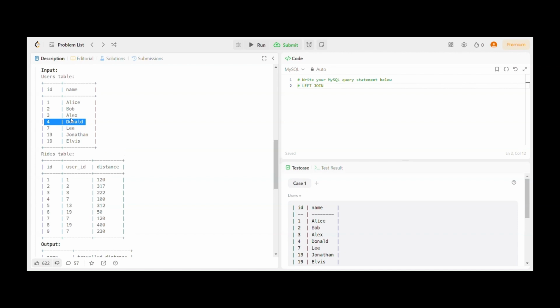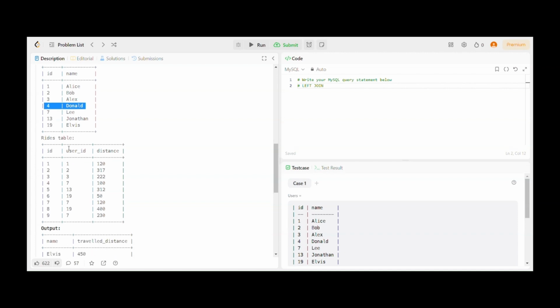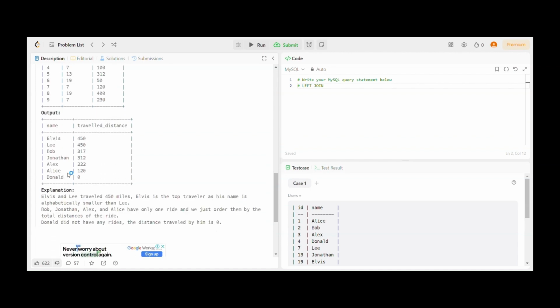We got all the rows from the users table according to the left join. Now it would go and find it in the right table. So 4 is not present over here, so it will set the value as null. If we don't get any matching record, we'll set the value as null. But here what we are getting is 0. We can't show the travel distance as null; we have to show that it's 0.